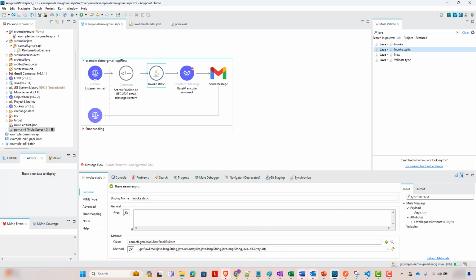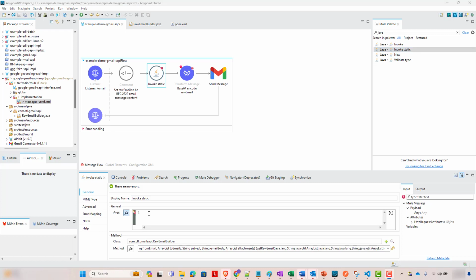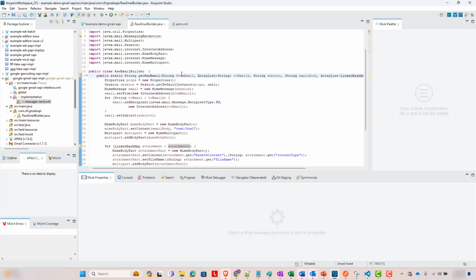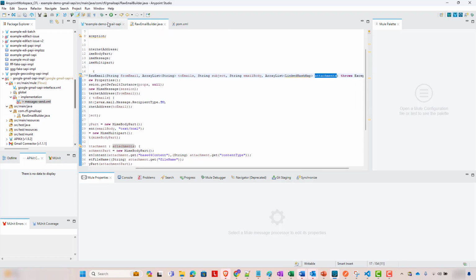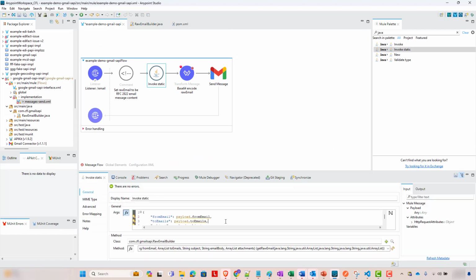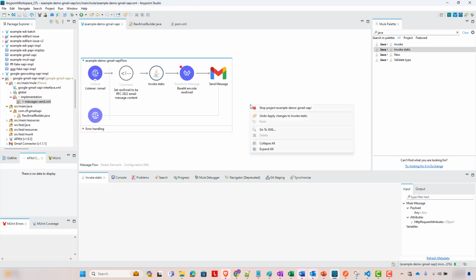But we do need to set the arguments. To set the arguments, we are going to just create a basic object with from email, to emails, subject, email body, and attachments, and set each of those from the incoming payload. And you'll see that those names match up to from email, to emails, subject, email body, and attachments. So that's what we're setting here in our invoke static. With that, I'm going to save.